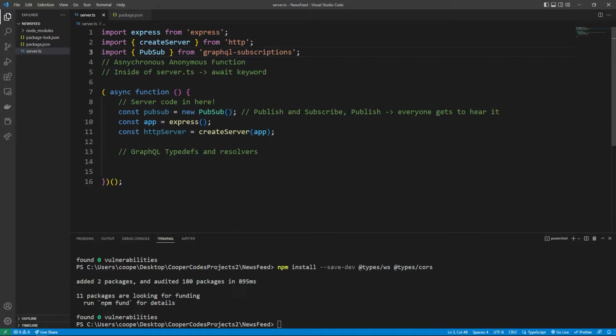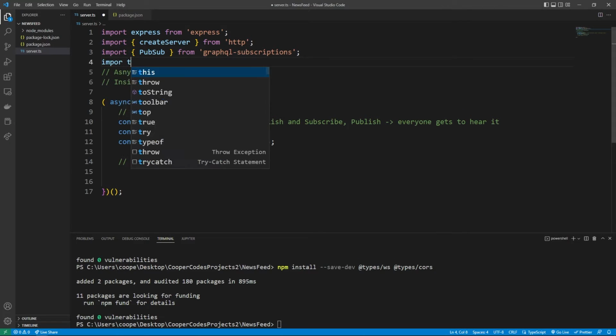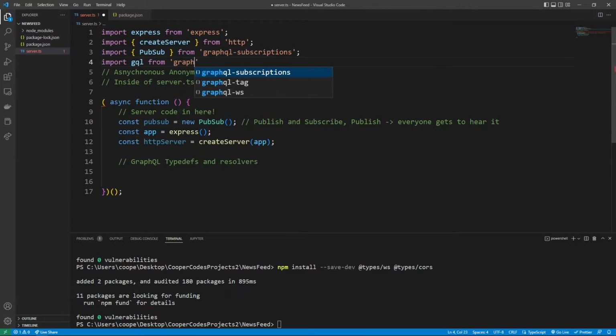And then finally, to define GraphQL typeDefs, we need to import gql from graphql-tag. This is because GraphQL can be seen as its own different programming language.